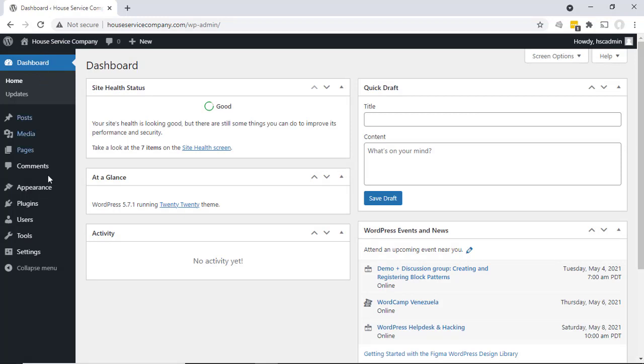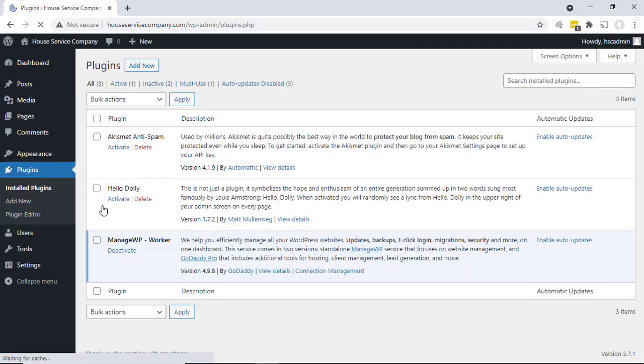One we'll look at is the plugins. So we'll see what plugins are installed out of the gate. And we'll actually see that there's 3 listed here. This third one, ManageWP Worker, is one that I use to manage my website, so that's not a standard one, so we'll go ahead and leave that active. But these other 2 are.